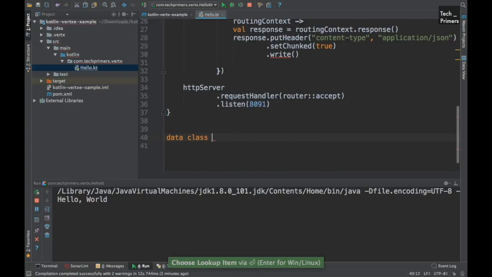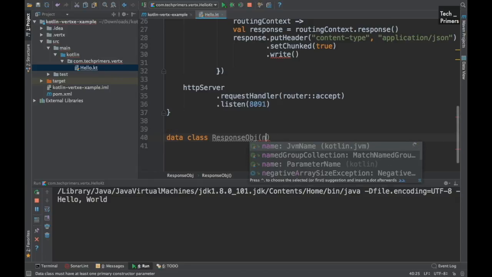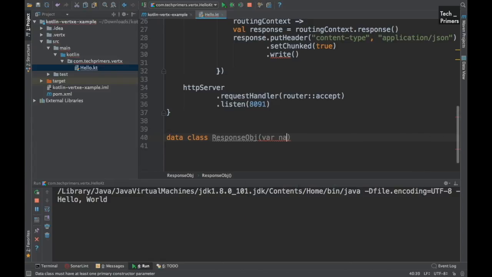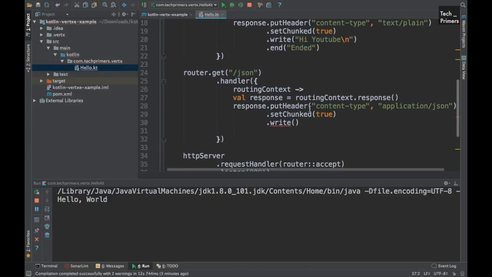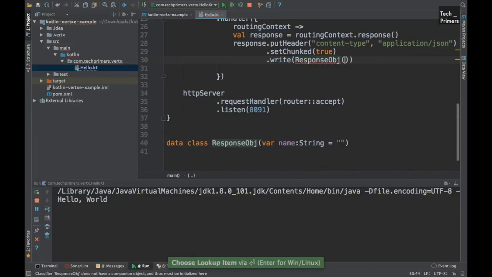I'll just say data class, and I'm going to say response object, right? And the parameters are, I'll just say name. I want only the name. I'll just say var name, and this is going to be a string, and I'll pass some default value as empty so that it doesn't fail anywhere. Now I need to pass this response object onto the right here. In order to do that, I can just do response object and pass the name.